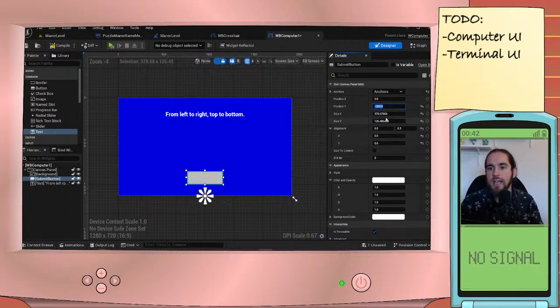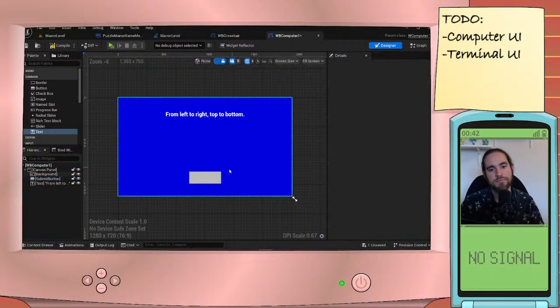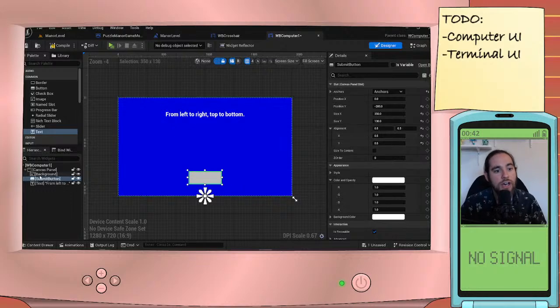That's good. And then here, the size, I mean, size is fine, really. Like, go 130, doesn't really matter. And then 350 maybe, something like that, right? That's a good button. And on the button, by the way, I'm gonna want some text.